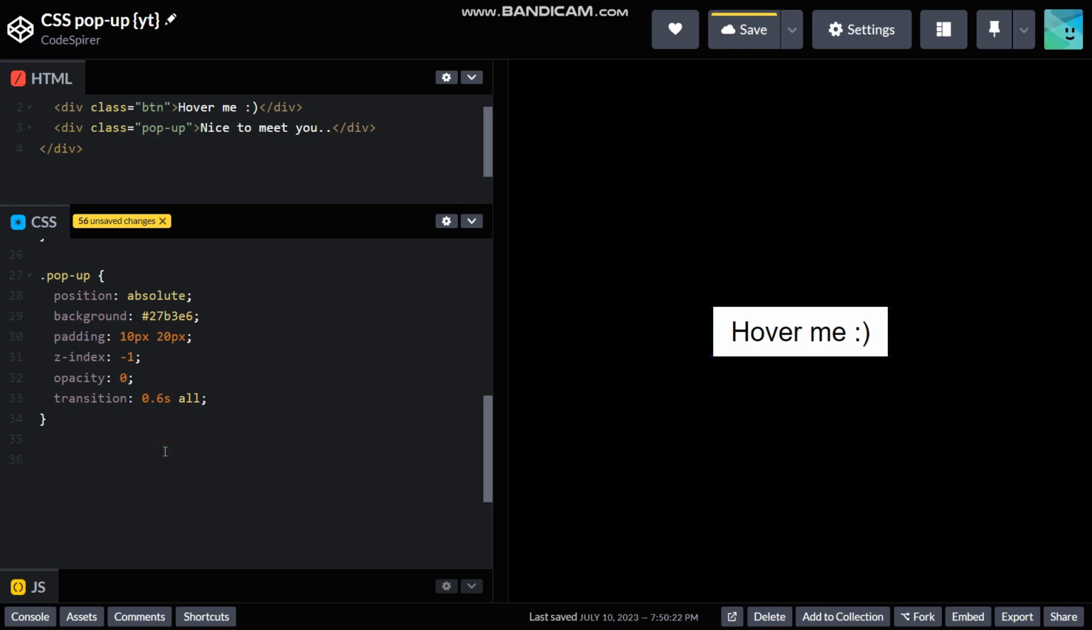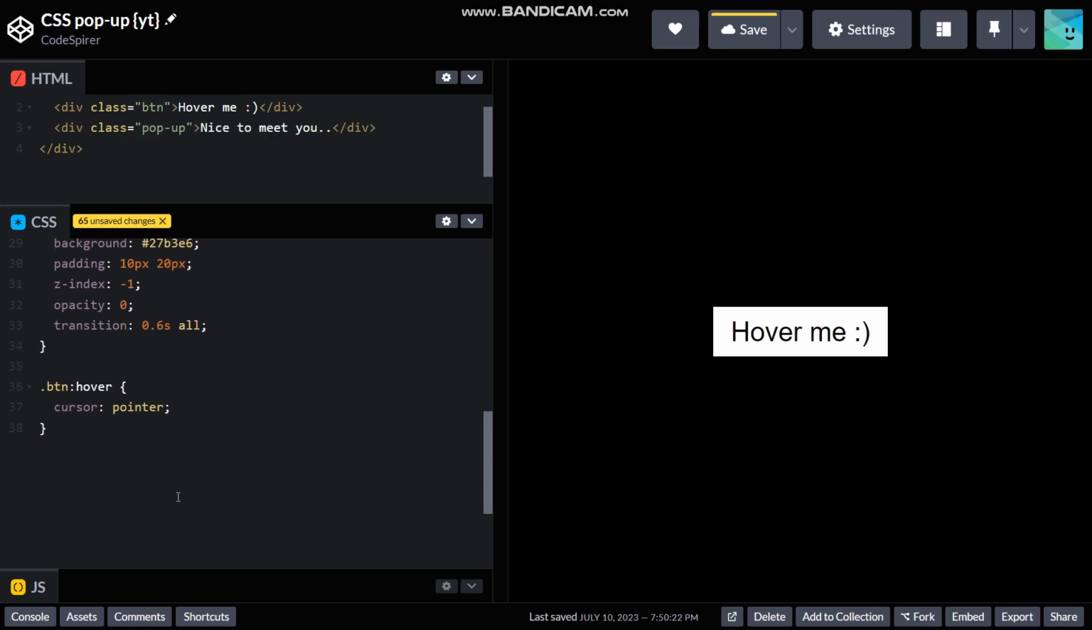Now we need to move on to our button. So .btn:hover, not hoover, but hover. Silly mistakes. Anyway, I'm going to use cursor pointer. Alright, now it should have a pointer. There we go. So hover is working.